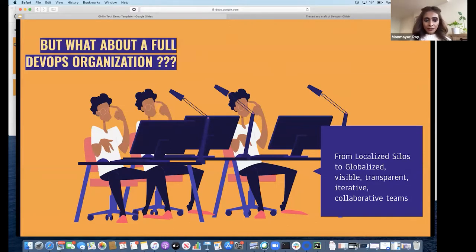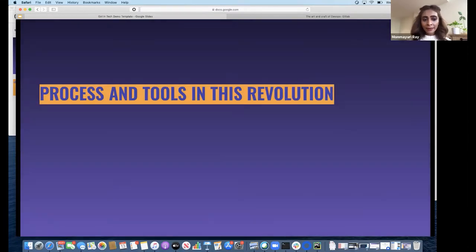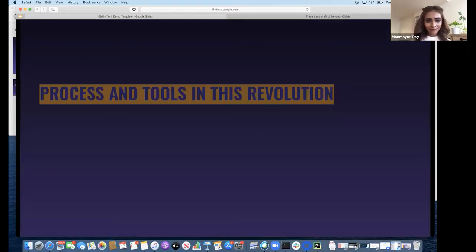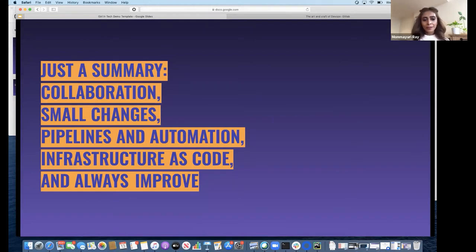To be able to do that, I will now go into certain processes and tools that can help you in that globalized, collaborative world. In summary of the tools, first, tools that help you in collaboration, tools that help you make fast, small changes, pipelines and automation, infrastructure as code, and general practices, and how in GitLab we always improve.